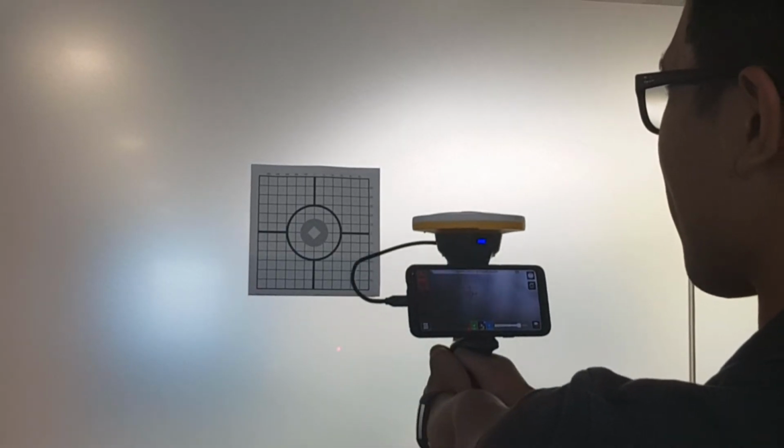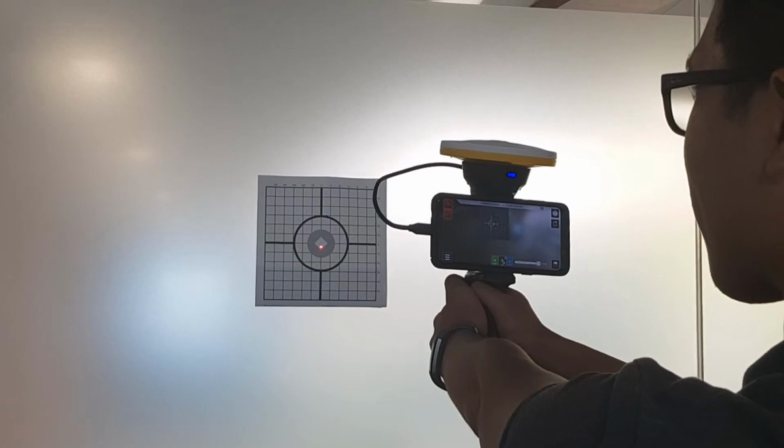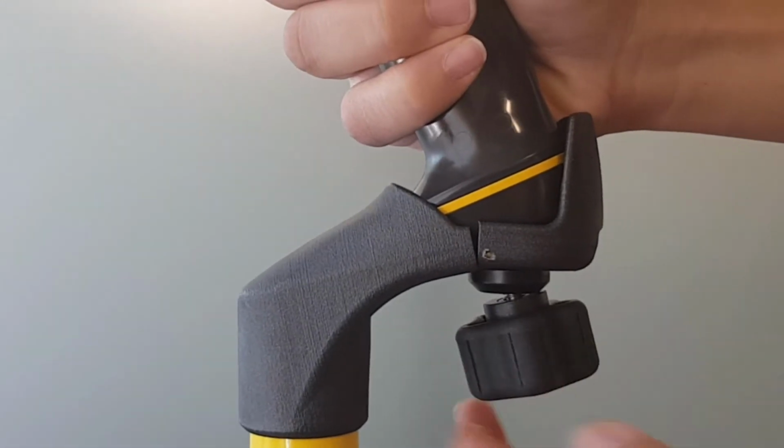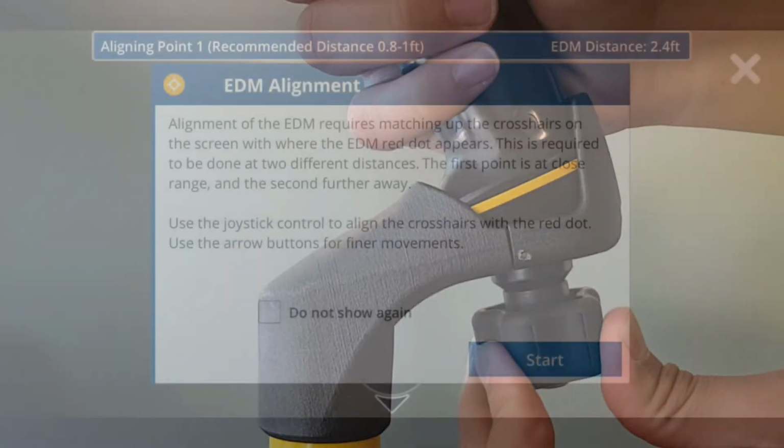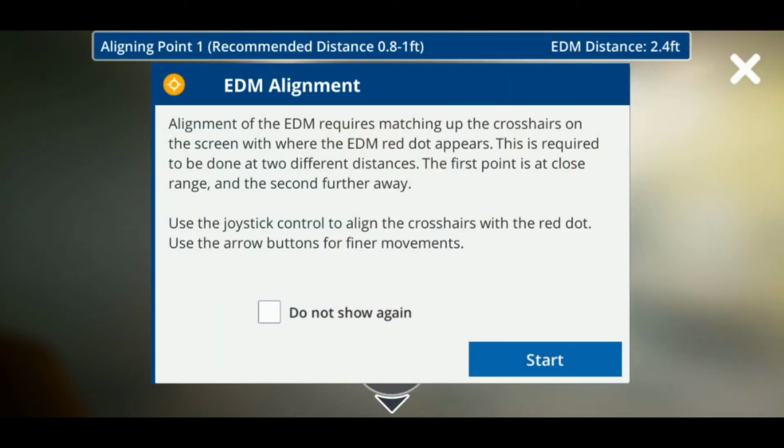We recommend performing this indoors to see the laser pointer more clearly, and to mount your phone to a stable surface such as a range pole, before starting this calibration. Note that in this scenario, calibrating the EDM is not the same as calibrating the distance measurements, but rather where the EDM points to in relation to the phone's camera.